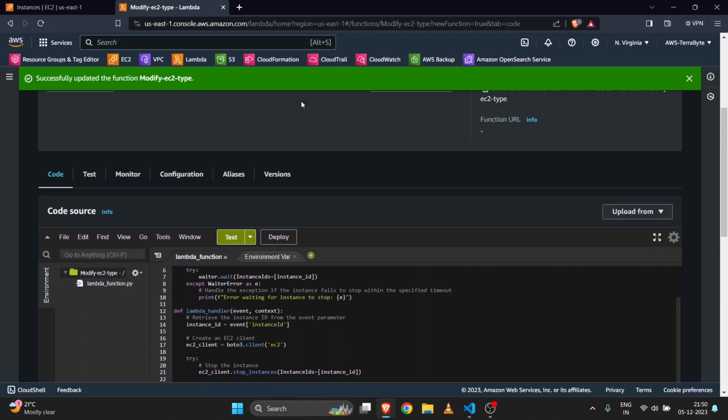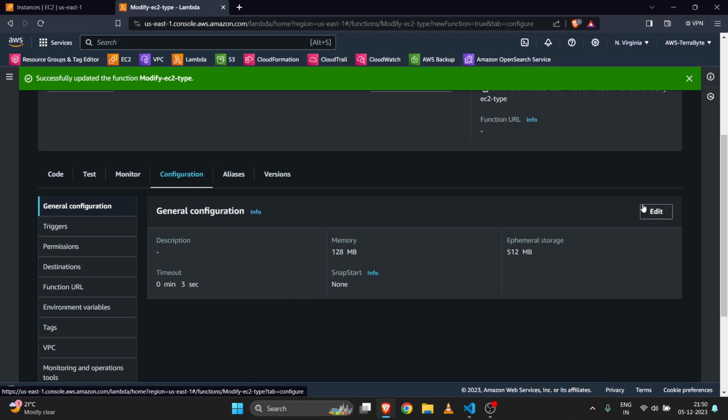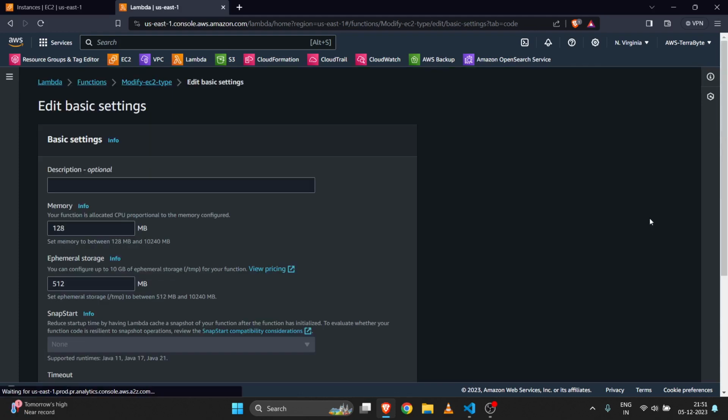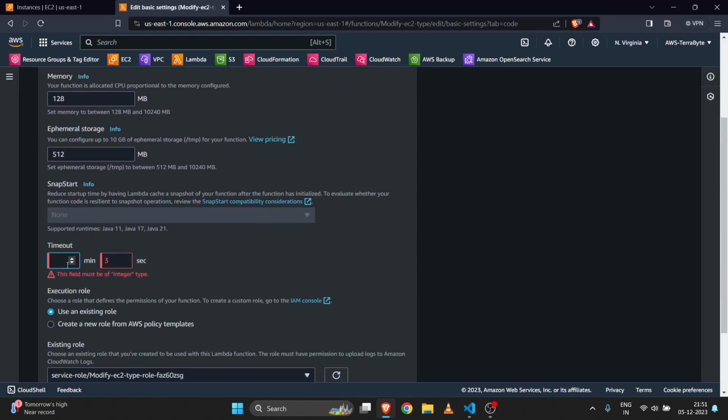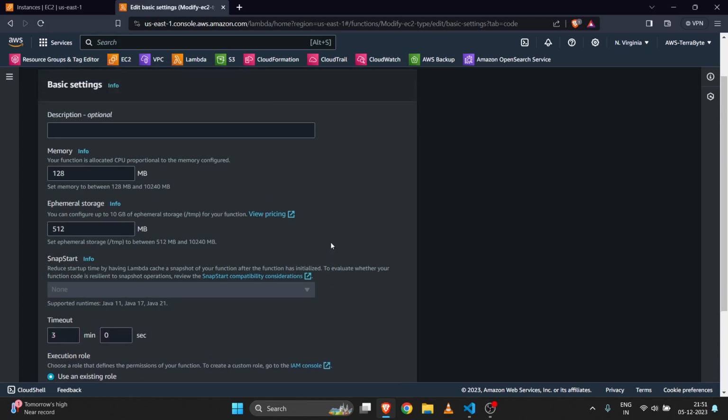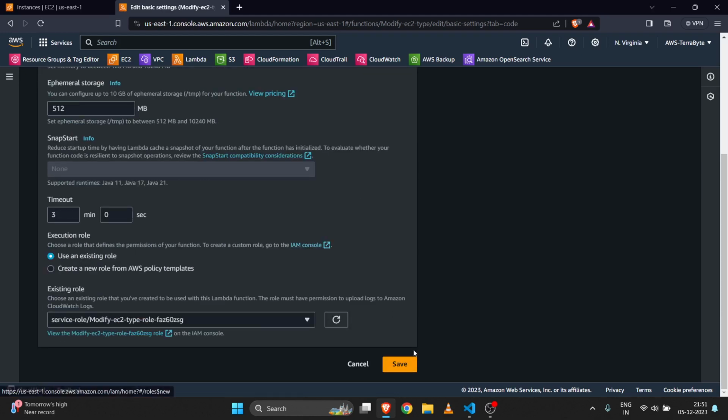First of all, make sure to go to your configuration section in the Lambda function, and here you will see the timeout, meaning the Lambda execution timeout. If within the 3 seconds the EC2 instance type is not changed, then Lambda will stop its operation after the 3 seconds. For modifying the EC2 instance, it takes around 2 to 3 minutes. So change the timeout from 3 seconds to 3 minutes and click on the save option.